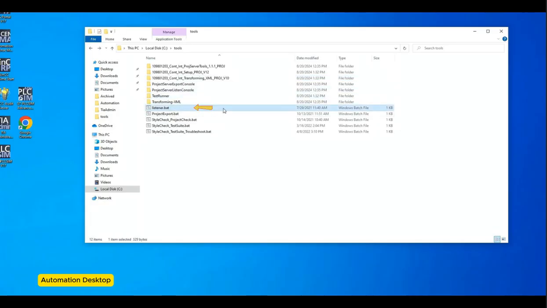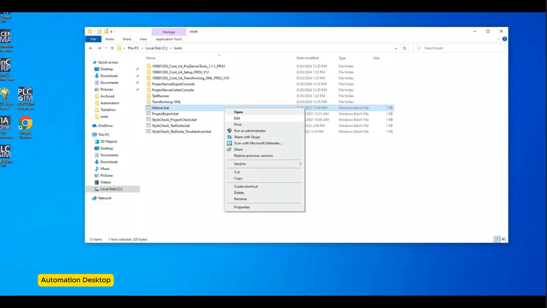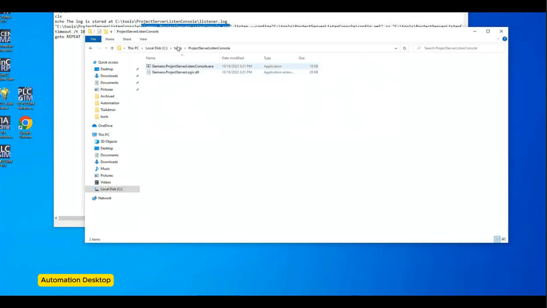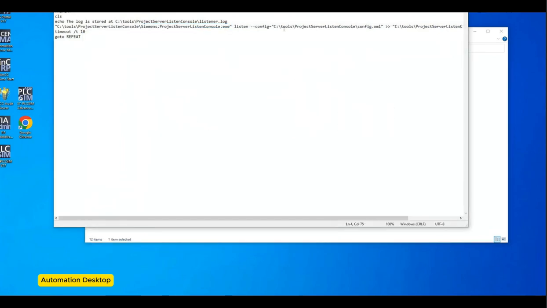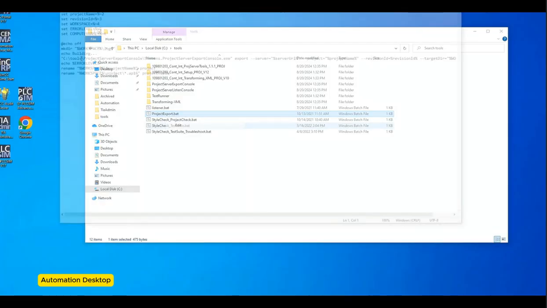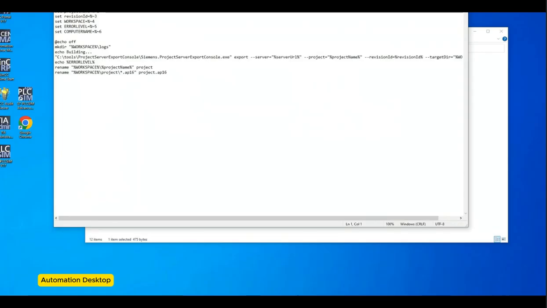Here is the bat file of the Listen console, which opens the Listen console application. I will open the script, and here we see the reference call to the Listen console application. We see that the name of the folder needs to correspond in order for this bat file to launch the Listen console application. I will come back to the script soon. Here is also the export bat file referencing the export application.